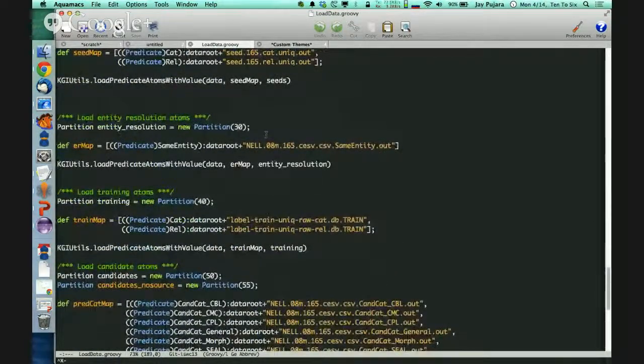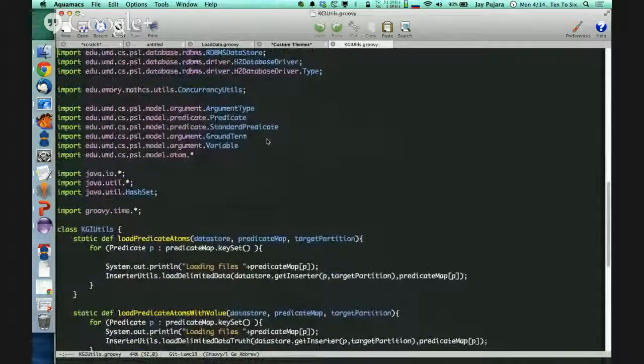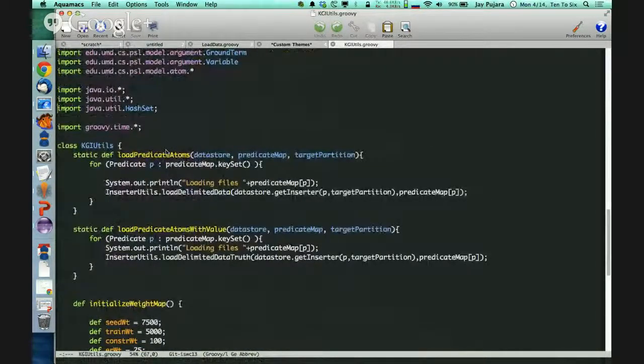So let's look quickly at what that data loading code looks like. And you can see we have this nice utils class which has a similar structure where we have a lot of imports. And so this is the load predicate atoms, which gets the data store, a map, and the target partition. And it's very simple. It just looks up the file name in the map for the particular predicate. So I guess we're iterating over predicates. It's going to print a status message saying this is the file we're loading, and then it's going to get an inserter from the data store for that predicate and that target partition, and load into it the file that we've defined. So this is the code to get an inserter for a particular predicate and partition, and this is the map entry for that predicate, which corresponds to a file to load.